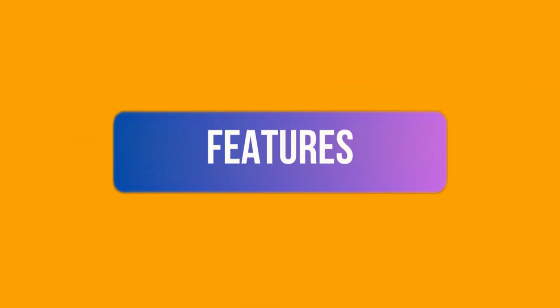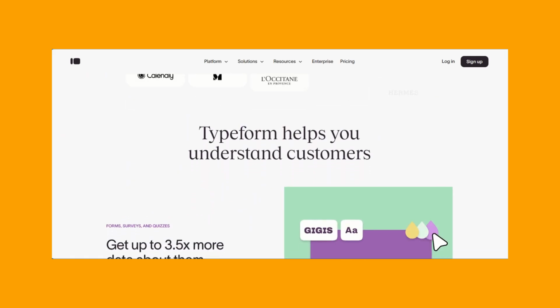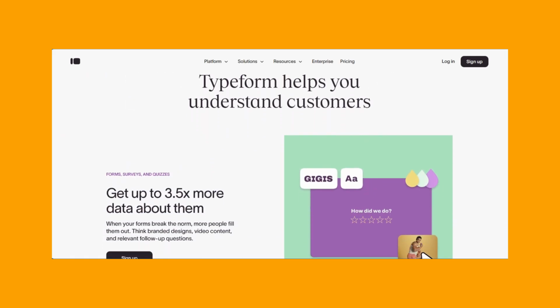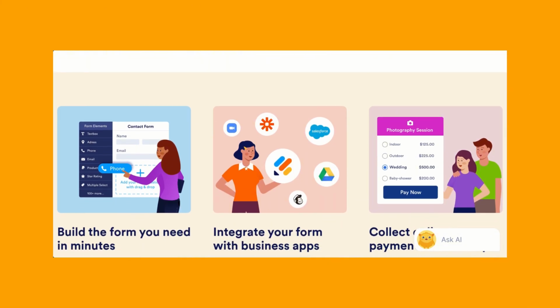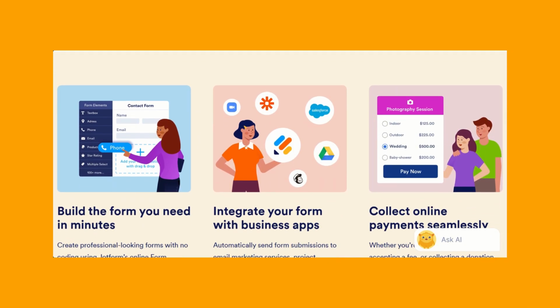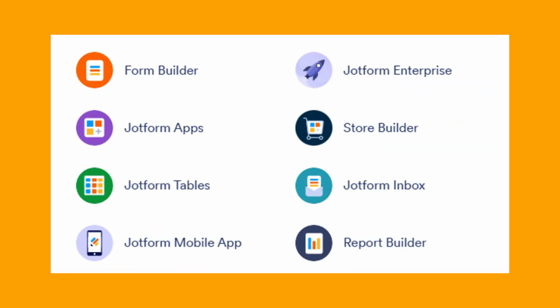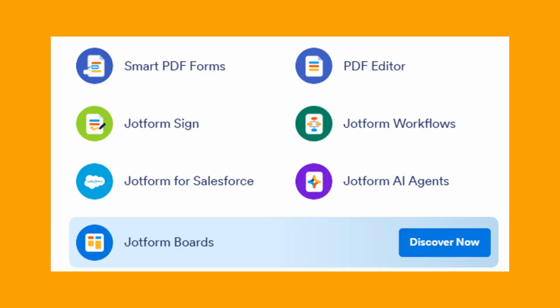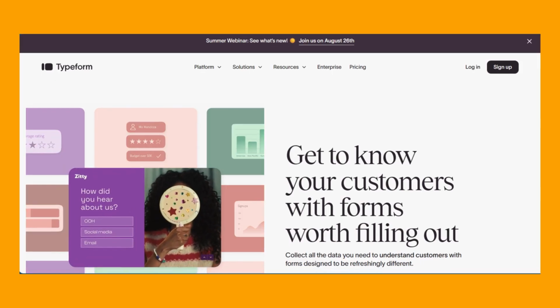And now to the features. When you're talking about the form style, Typeform focuses on one question at a time conversational forms. Jotform, on the other hand, offers both traditional multi-question forms and a similar card style. Then you have the product suite. Jotform is an all-in-one platform with tools for building apps, databases, and custom PDFs. Typeform is primarily focused on the form building experience.